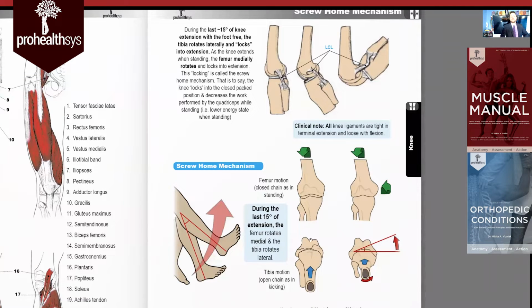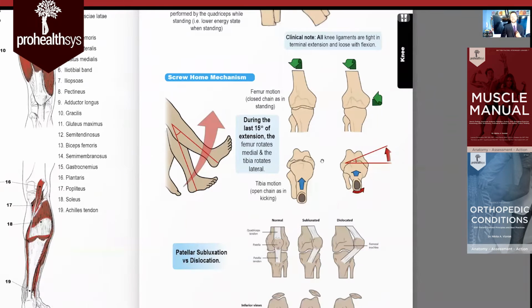The last 15 degrees of extension rotates the femur medially or the tibia laterally, and it locks the knee into place. A lot of people don't remember this, that knee extension is the tight packed position of the knee. So LCL, MCL, ACL, PCL are all tight in that position right there. As you flex, these ligaments become more lax. So when we're standing, that last 15 degrees of extension locks your knee in place, puts you into a low energy state when you're standing.